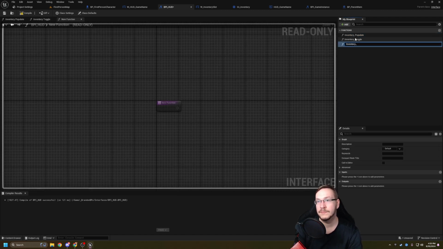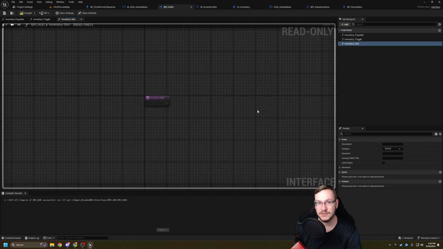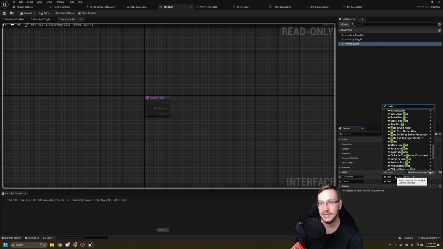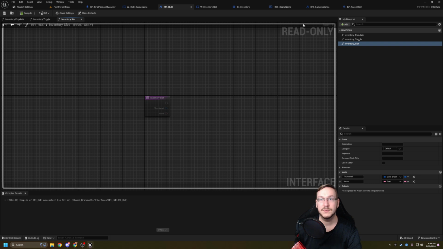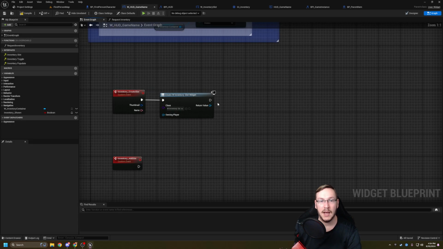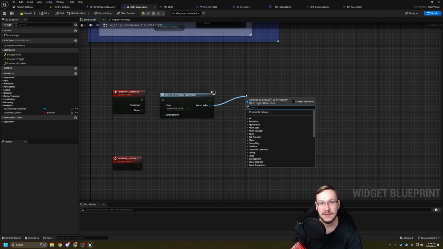Inventory slot. That should work because there's no other thing that should be slot related, and it's going to have inputs, not outputs. It's exactly what you think. It's going to be the thumbnail and the name. Name's text. Thumbnail is a slate brush. Compile and save. And the reason we're doing this is so that when we're in the widget HUD, we can immediately send the information to it and have it respond accordingly.